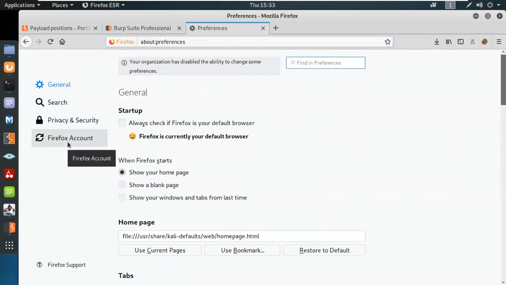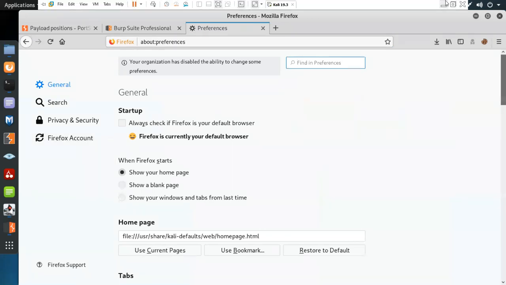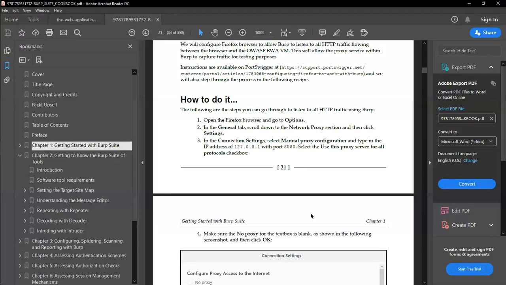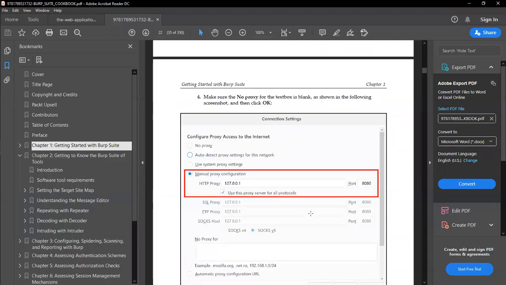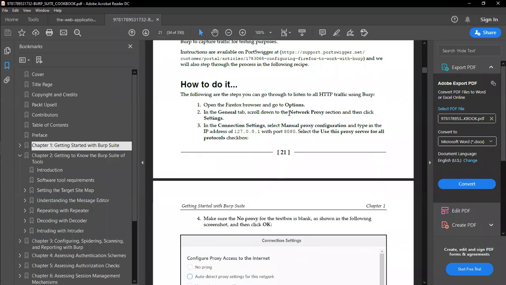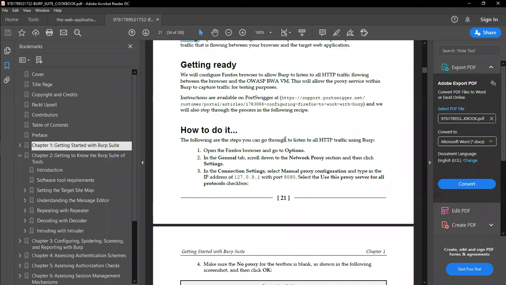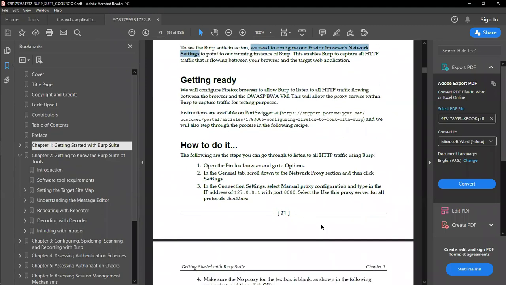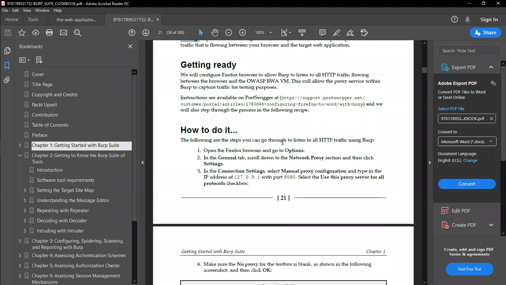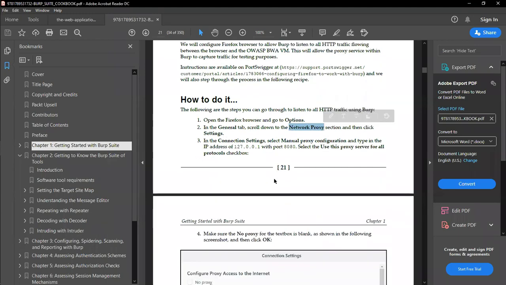We need two things over here as per the Burp Suite configuration, which is given over here. The first one says you have to go to the network proxy, for intercepting and listening to all HTTP traffic using Burp. So open the Firefox browser, go to the options, in General scroll down to Network Proxy. In the connection settings, select manual proxy configuration and type in the IP address, which is your localhost, and the port 8080.